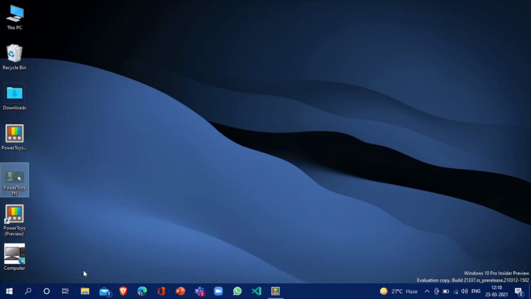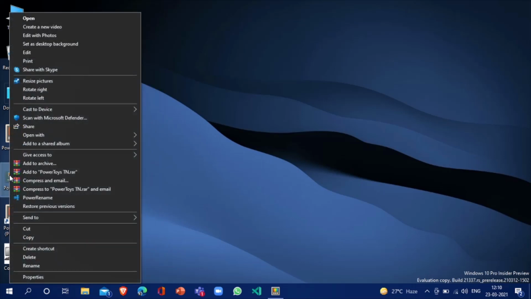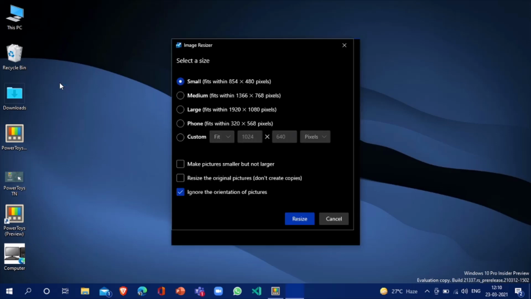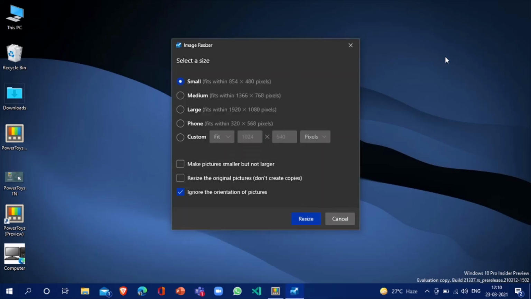So now I can click OK, right click, and here you see another option to resize the pictures. This option is the option which is given by PowerToys. Click on this. Now in a few moments we have seen that the PowerToys image resizer window pops up. So now let's select the size. Maybe I want small, and then click resize.